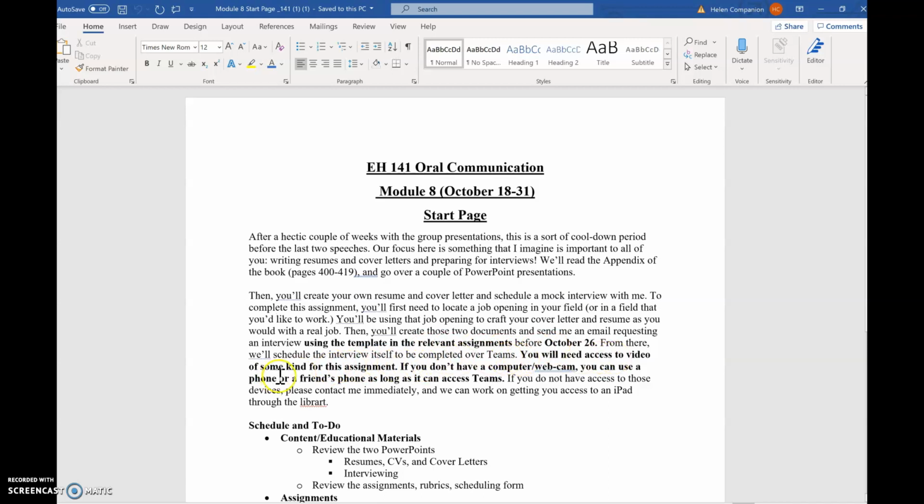You will need access to video of some kind for this assignment, so I can't just accept audio this time. If you don't have a computer or a webcam, you can use a phone or a friend's phone as long as it can access Teams. If you don't have access to devices, please contact me immediately and we can work on getting you access to an iPad through the library. We do have that ability to loan out iPads that do have access to Teams. I learned that recently.